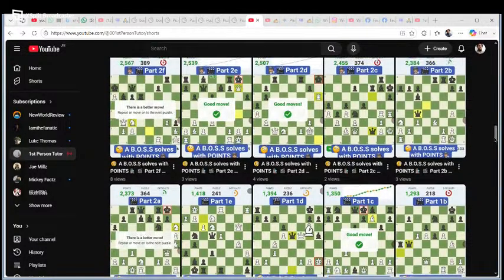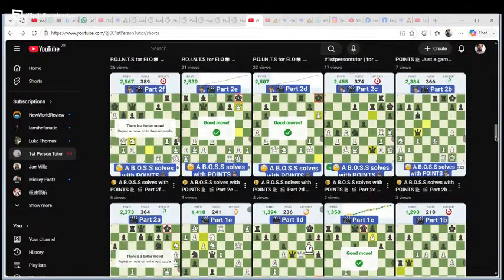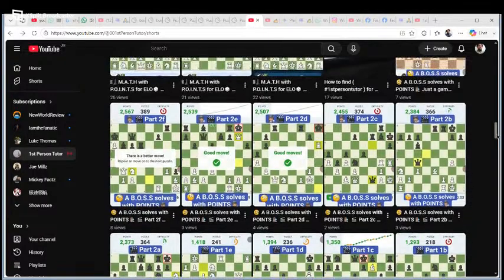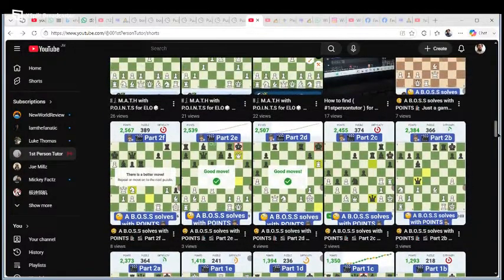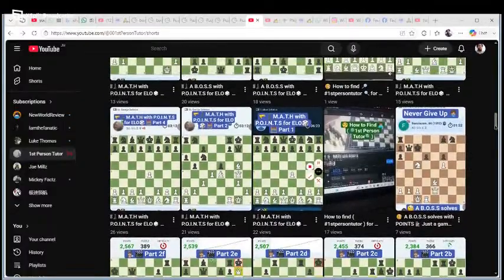Oh, these are puzzles that we went through. Puzzle 218, 236, 241, 364, 366, 374, 389. Okay.